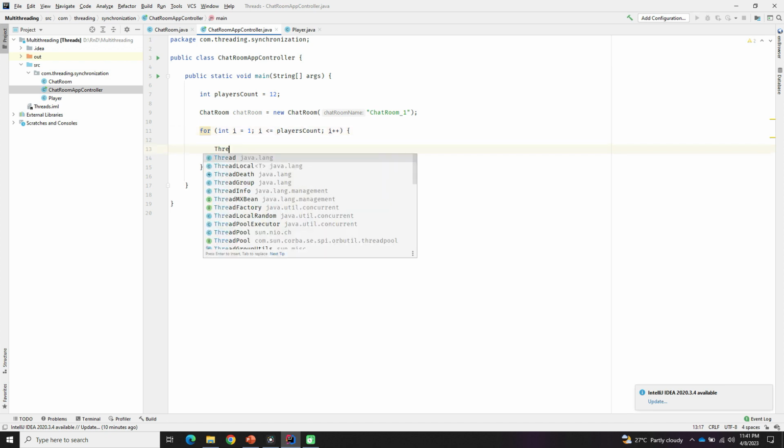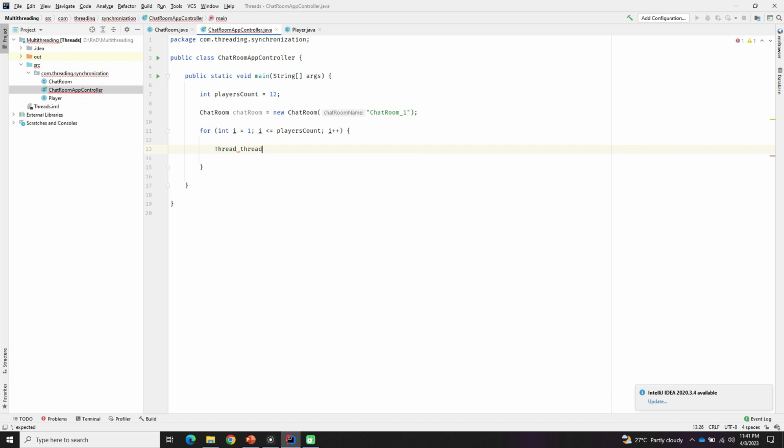Now let me create a thread equal to new Thread. That is the reason I'm not going into each and everything. This is nothing but a Runnable interface, where we are implementing it using lambdas. So here I'll create a player for each count. I'm creating a player now, player equal to new Player. Now player.join chat room. So all 12 players: the player count is 12, and I'm iterating 12 times, in the sense 12 threads, and each thread will create a player, so there are 12 players. Each player will join the chat room.